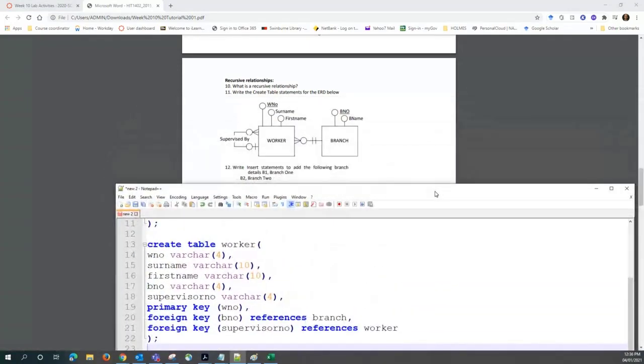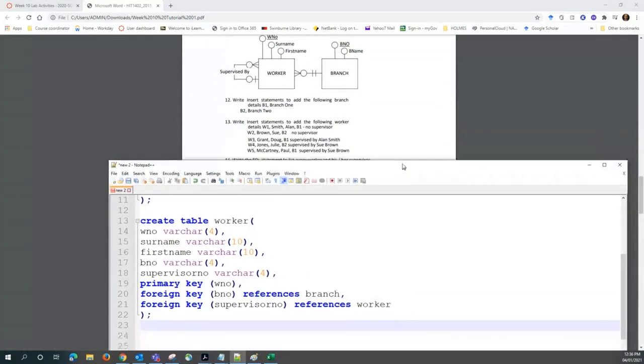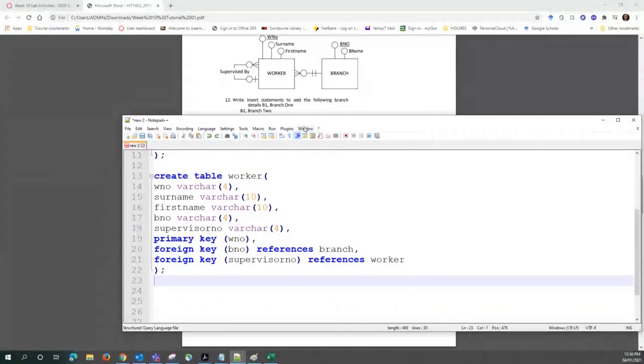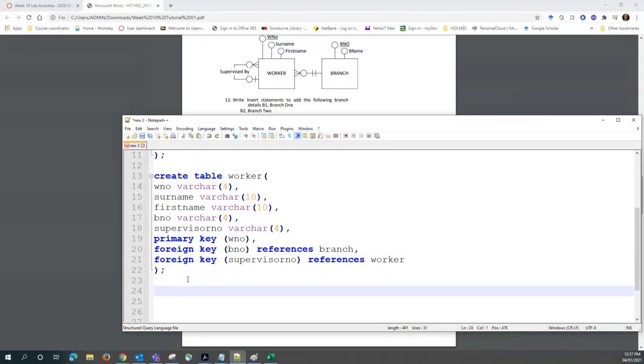Okay, now let's move to question 12. Now they ask us to write the insert statements to add the following branches. They are adding two branches, so we are adding records into the branch table: branch 1 and branch 2. It's pretty straightforward, just a simple insert statement.